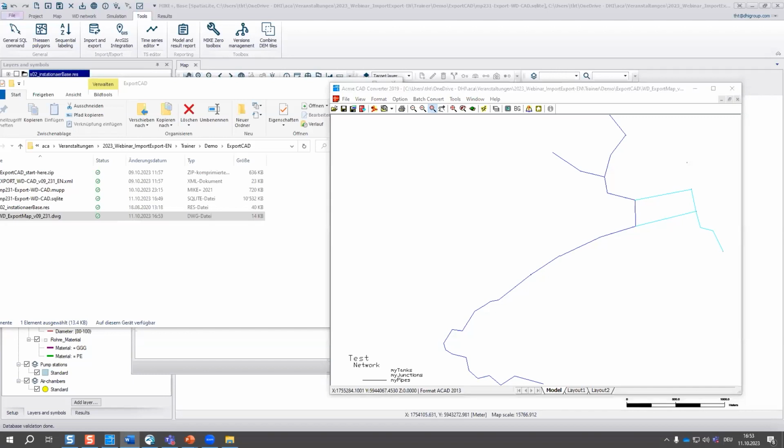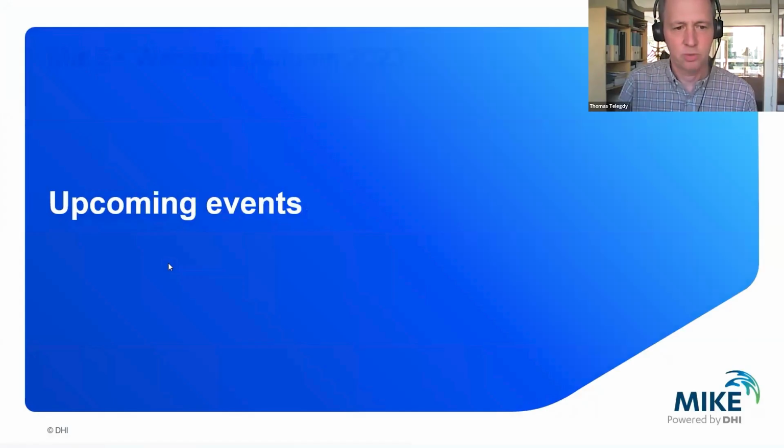So this is essentially what I wanted to tell you. 2 imports, 1 export. Export to Excel works very similar. Export to Shape works very similar. Import from CAD works very similar. So we have touched some of the main imports and exports you'll probably want to use. With that, I would almost close the session.